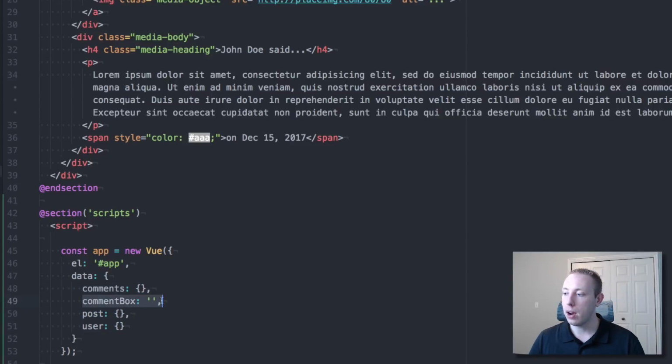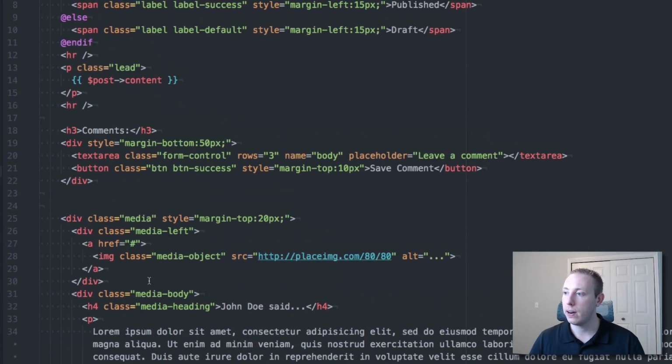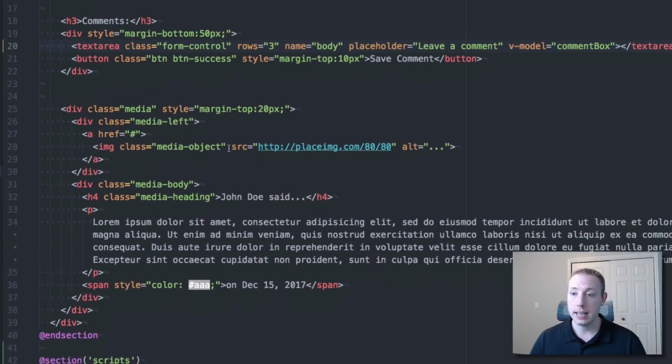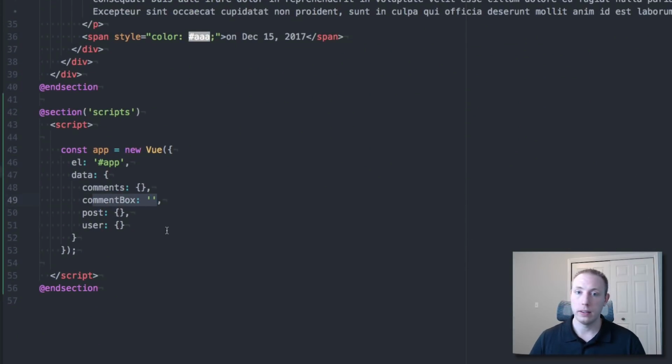All right, now comment box is going to link to this text area up here. So let's go ahead really quick and create that binding between those two because that's really easy. All we need to do is up in this text area, we can just add a v-model, and we'll say comment box. Now anything that goes in that text area will be inside of this data object, and anytime we change the data object, it'll reflect up into the text area as well. So you've got two-way binding there, which is really good.